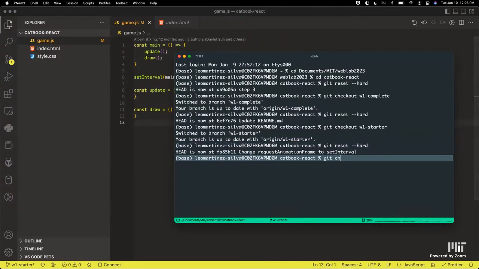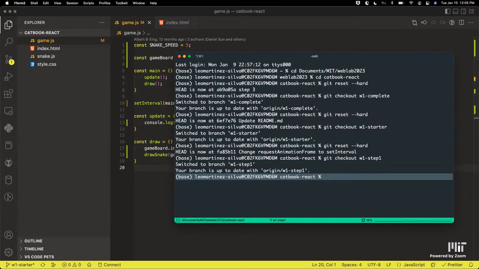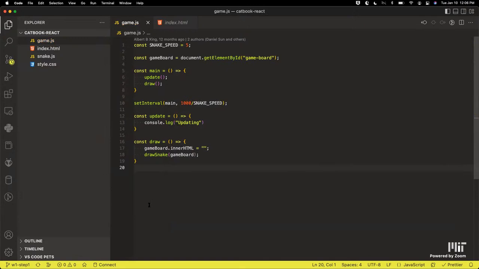Then check out step 1 on the workshop. So check out workshop 1, step 1. And even if you're all caught up with the lecture, you should be resetting and checking out the newest step. Because throughout this workshop, we're going to give you a little bit of code in every step. Even if you're caught up all the way, you will want to check out each step just to get those additional helper functions that we have made for you.